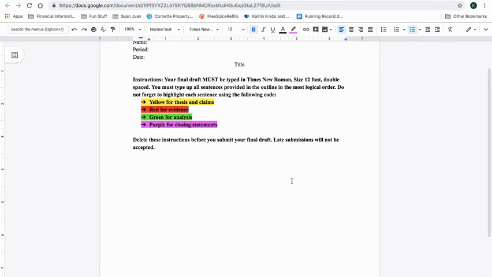Before you hit submit on your final draft, please delete these instructions so that all I see is your essay that has been typed in Times New Roman, size 12, it's double spaced, and it is highlighted.